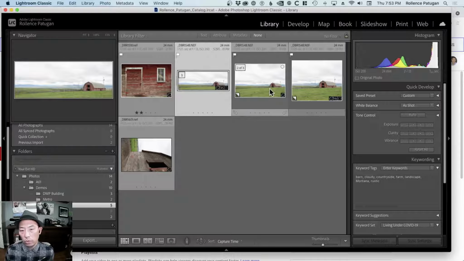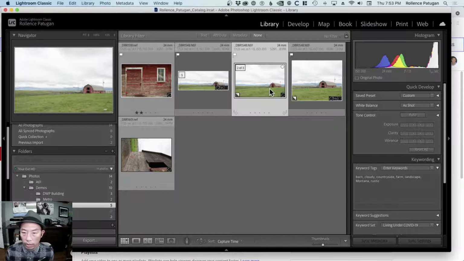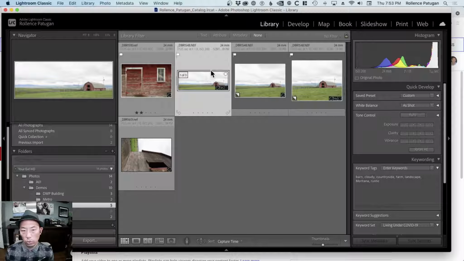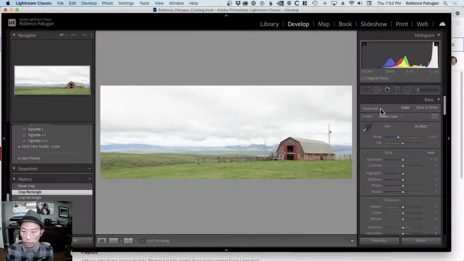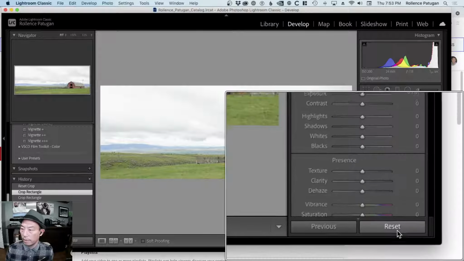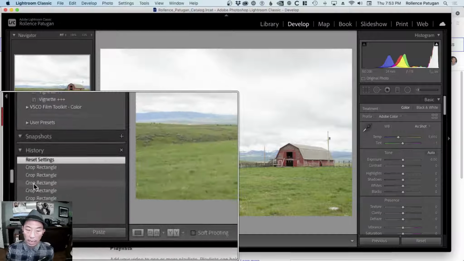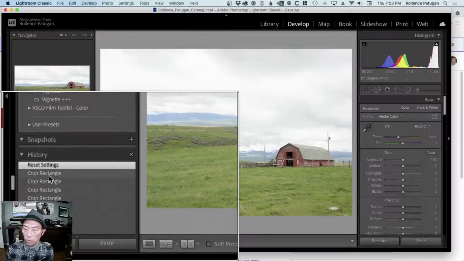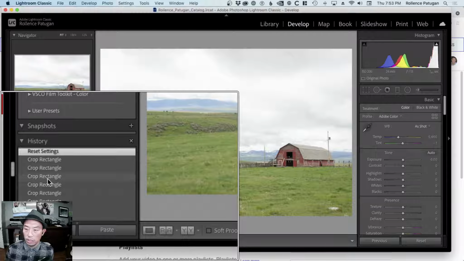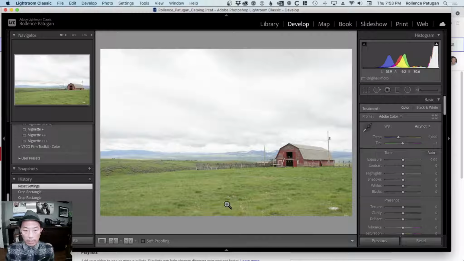I'm going to go into the second one. Doesn't matter for you guys. Just pick one of these images that is back to its original. If you want, you can go to any of these files, go into the develop module, and then you can just reset it. And don't forget, it actually records the reset in case you wanted to step back in the history.